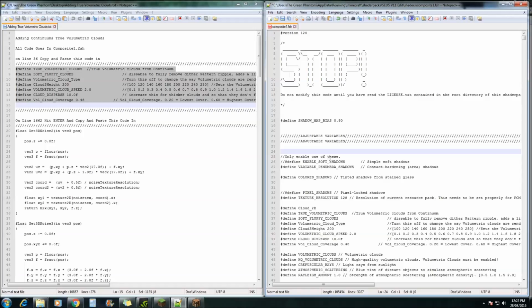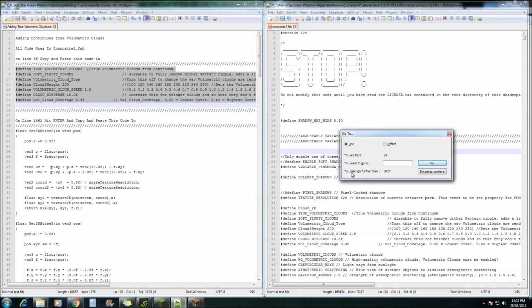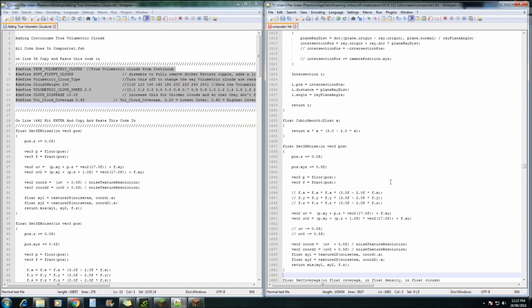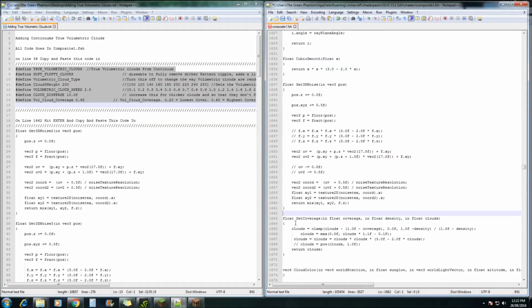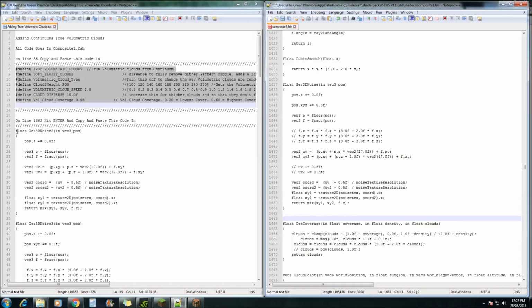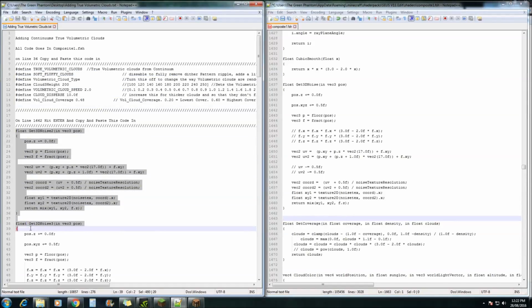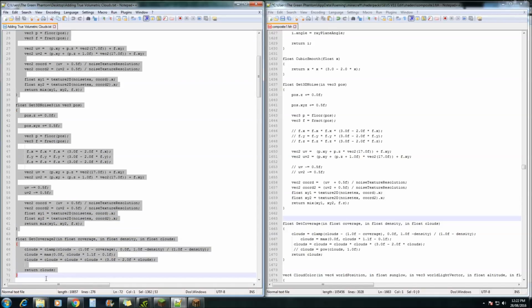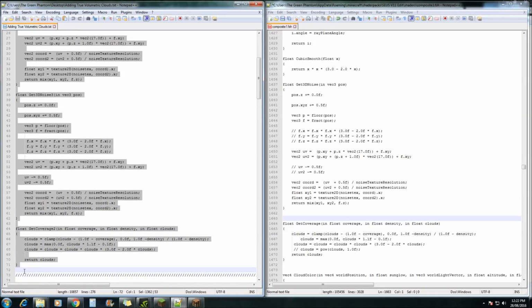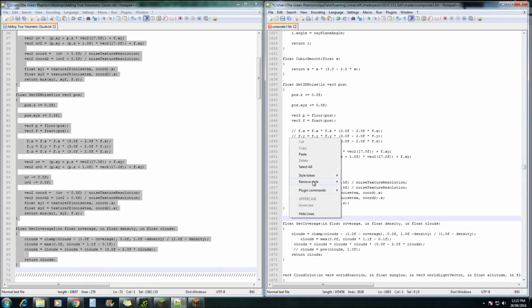Alright, now Control G, and we want to go down to line 1662, which is just here, and we want to hit enter. And we're going to copy this section of code just here. Okay, copy and paste.